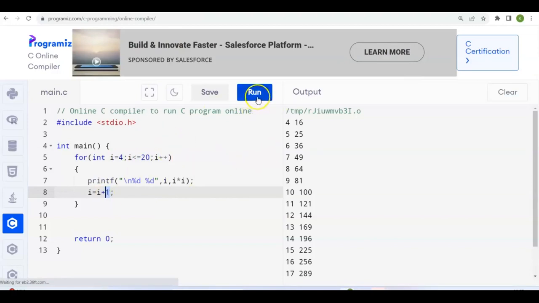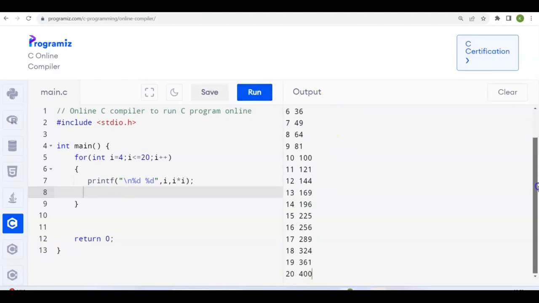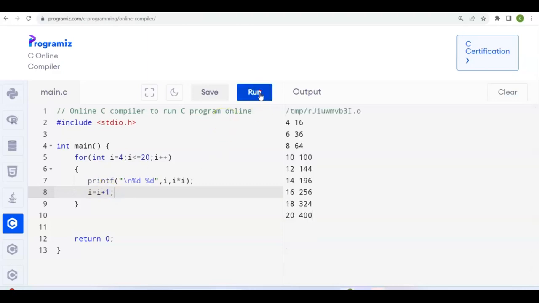Okay, let's check the output. Yes, we got the output as we expected. It is also displaying only even numbers. This is another way of displaying even numbers. If you remove this line, it displays all numbers from 4 up to 20. If you include it, it skips the odd number iteration and displays only even numbers.